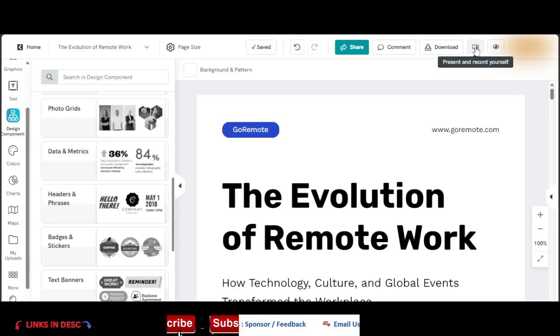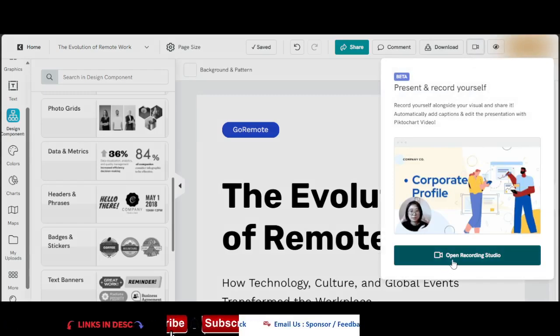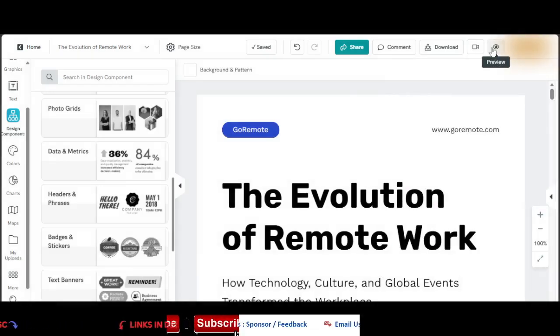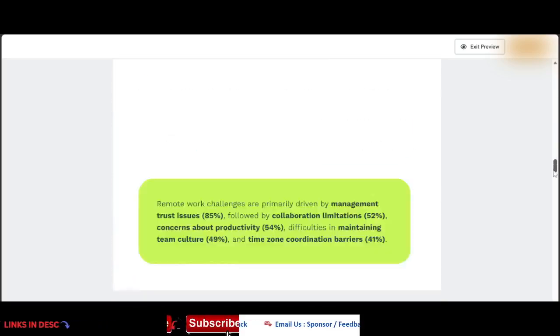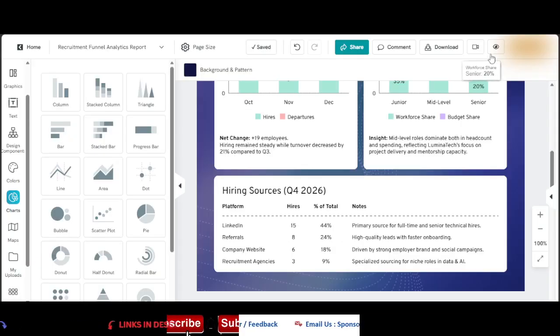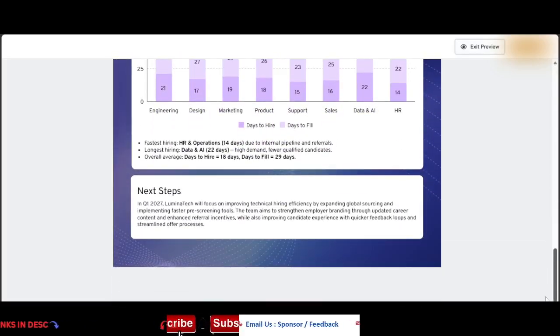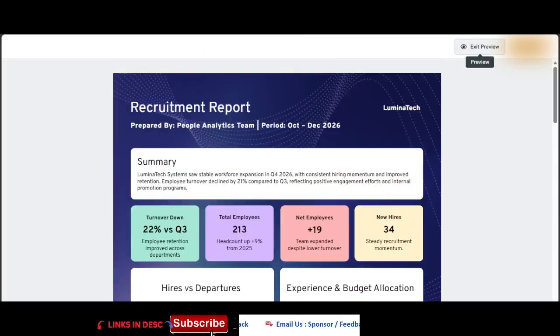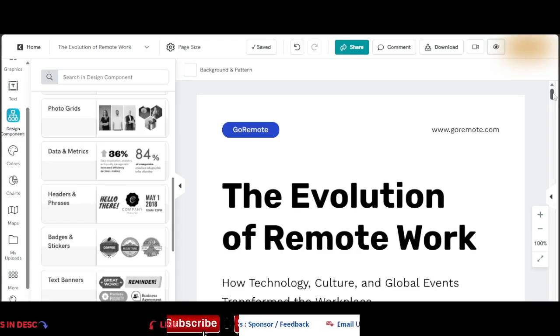Next you can present it. If you click on this, you can open the recording studio so that you can present it. You have the preview option, so this is how it looks in preview mode. You also have this preview option over here. So this is how it looks. You can exit the preview mode to edit it further.